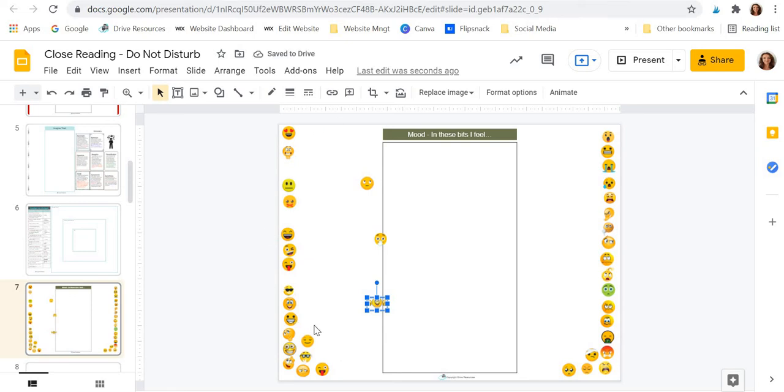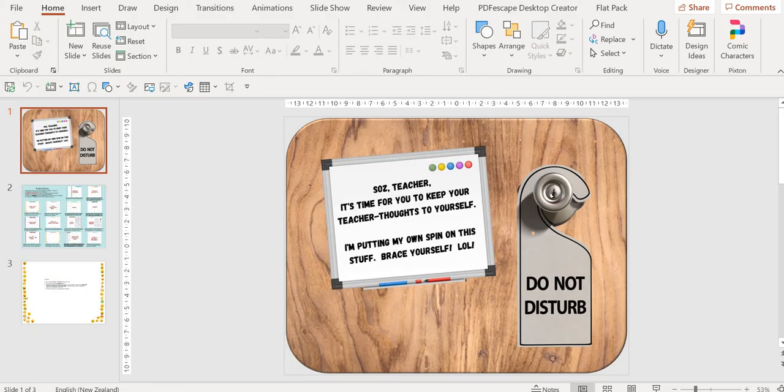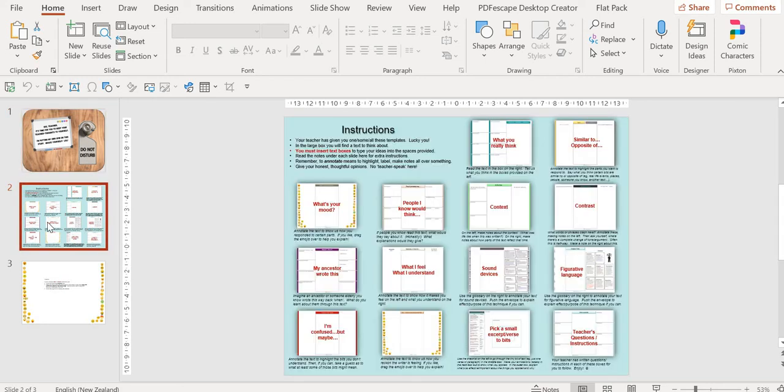I've got the more positive smiley faces or more positive emojis on this side, and negative angry ones on here, sad ones and things. So that's a bit of fun. You don't have to use the emojis if you don't want to, though, obviously. Okay, so let's look at the PowerPoint version. Same thing, but slightly different way of using it.